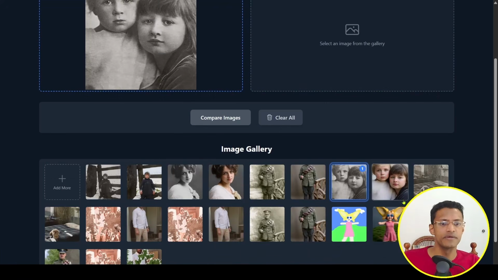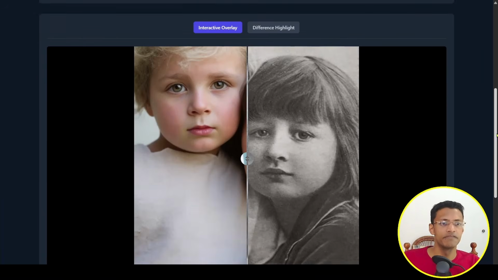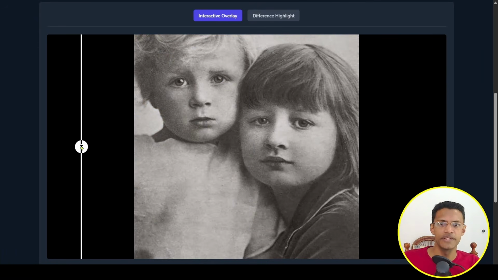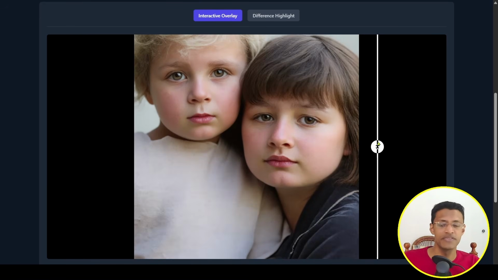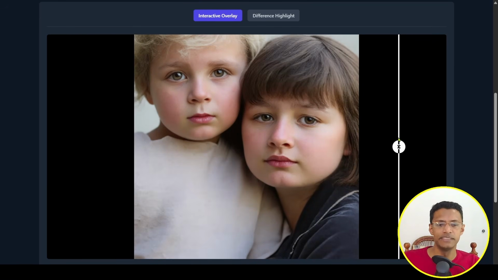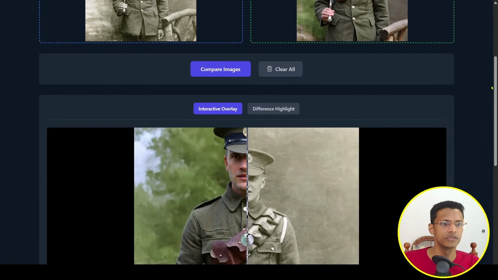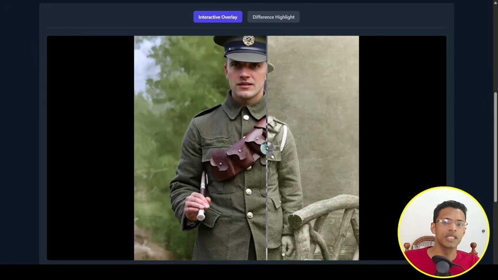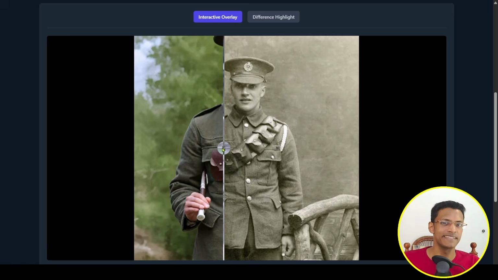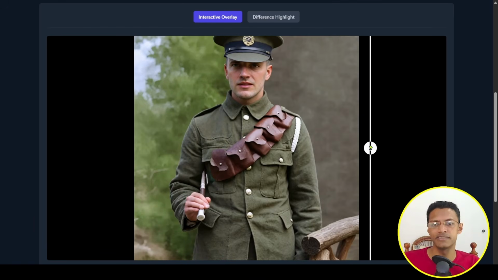Same thing with this one here. So the faces came out really well in this one, so original version, and this is the generated version. So as you can see, really nice detail here. But for the soldier here, we can see it's close, but I don't think it's the same person. Everything else is pretty good though.